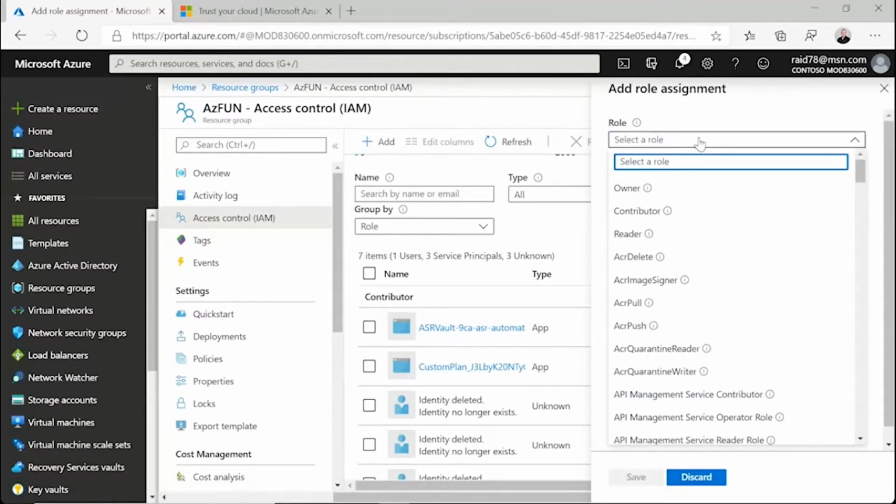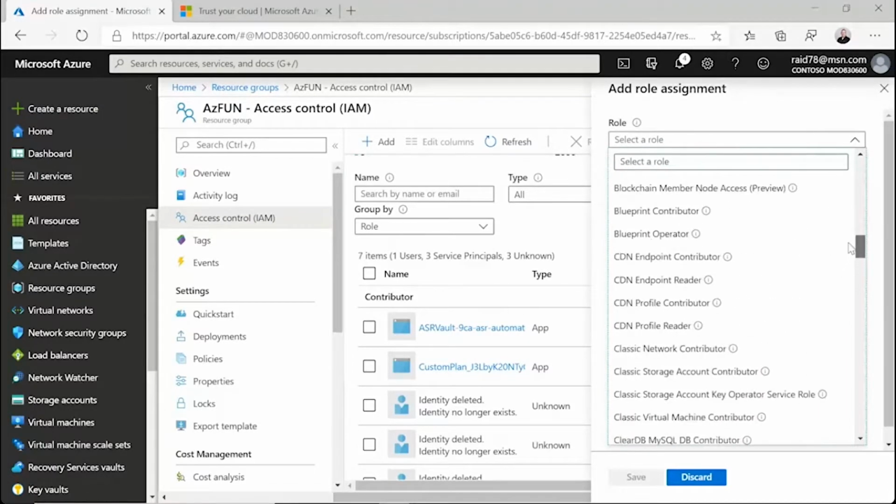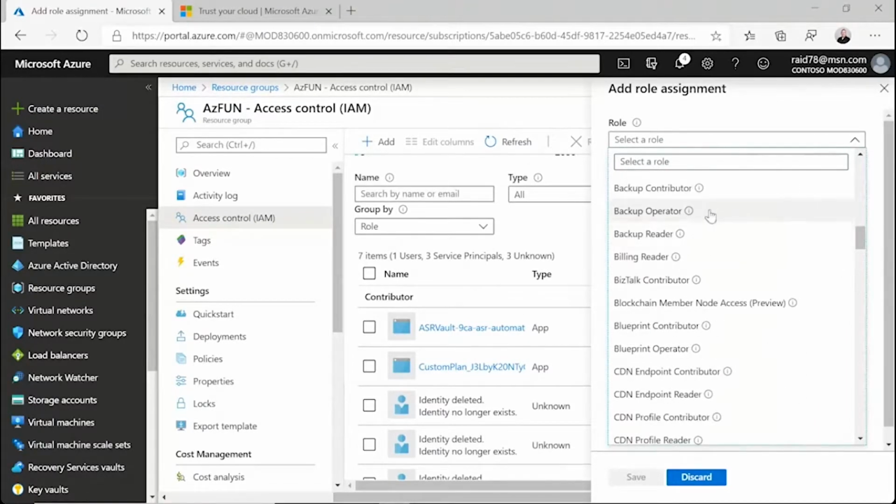Now, aside from the top three, owner, contributor, and reader, they're all in alphabetical order. And if you scroll through this list, I get down to one that says backup reader, backup operator. This is very specific. It's giving me access to the backup service to be able to read, I think in this case, the backup policies, just to be able to look at that information. Well, if I don't have anything backup related in this resource group, guess what this user can do? Effectively nothing. Even though they have the rights, it's for that particular service.